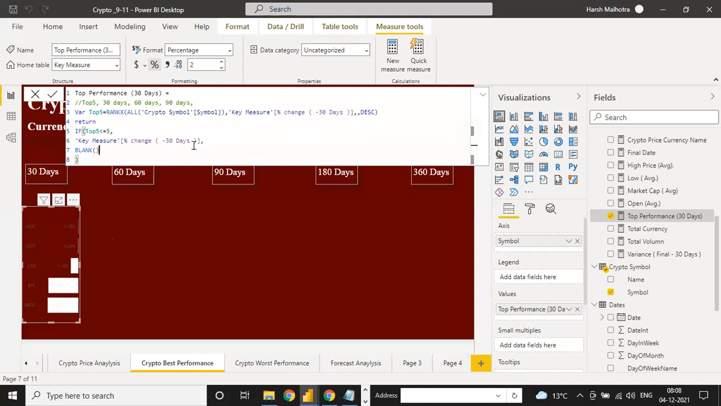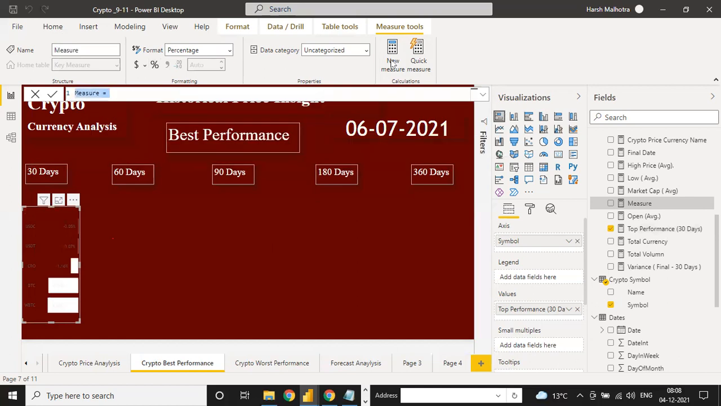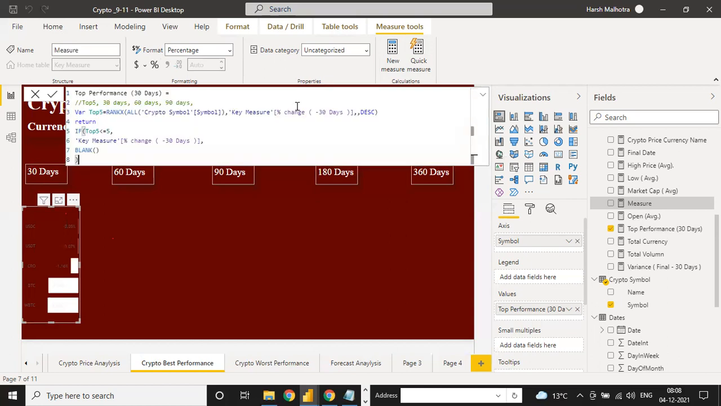So this is your top, and now I will show you the worst performance. Click on new measure. What is worst? Nothing is changed, just one thing is changed. Let me show you what is changed. Click this. Instead of top, you can put worst performance.